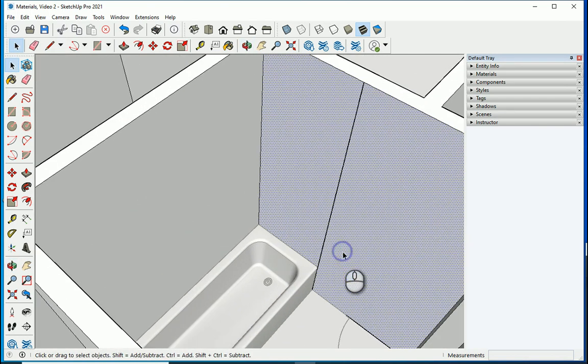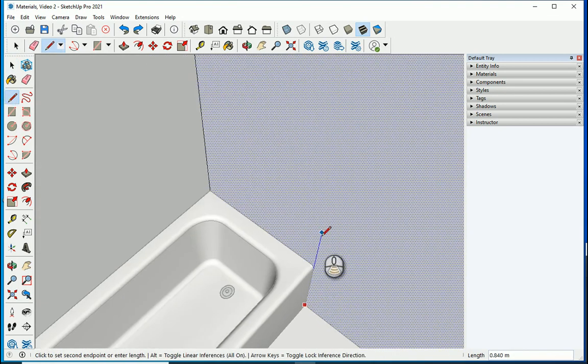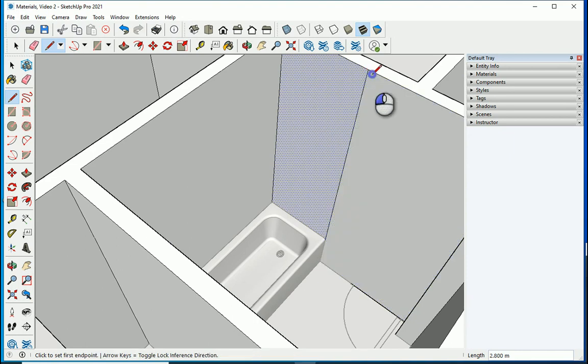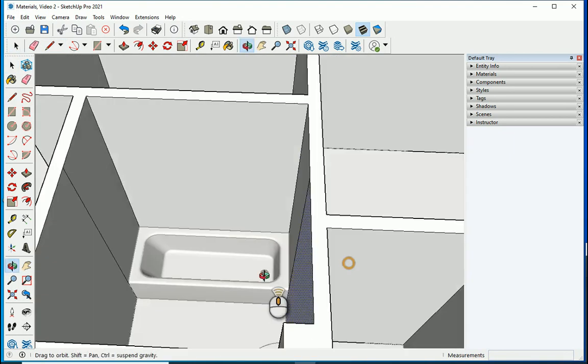This second line didn't work. I'm gonna draw it again. Probably I didn't select this edge correctly. Let me move this up. Now it's better. It's now two different materials.